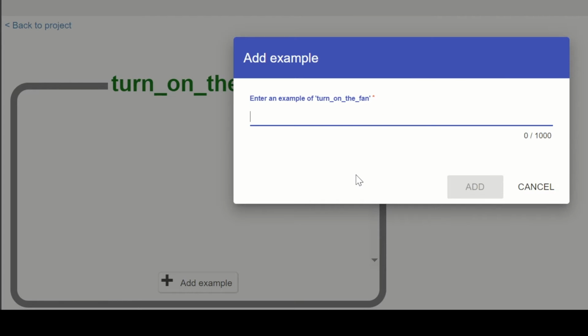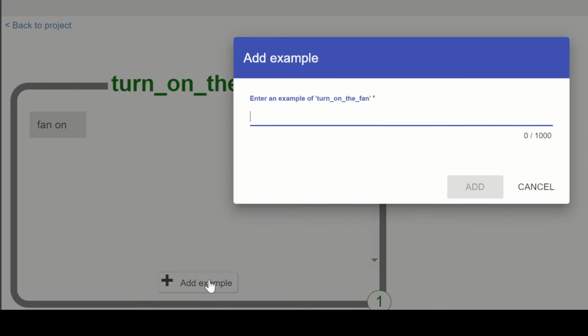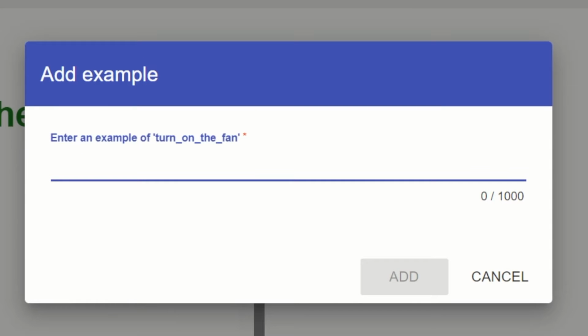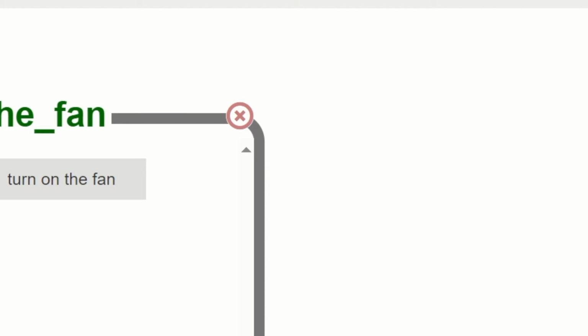So I might say, fan on. Add an example, switch the fan on. I might add turn the fan on, turn on the fan. I'm going to add 6 or 8 of these.